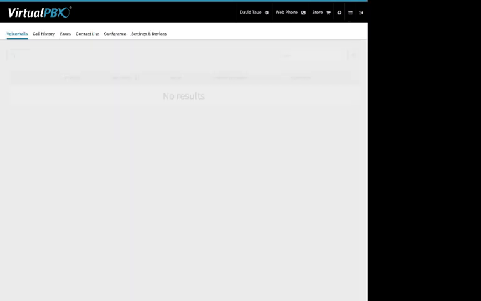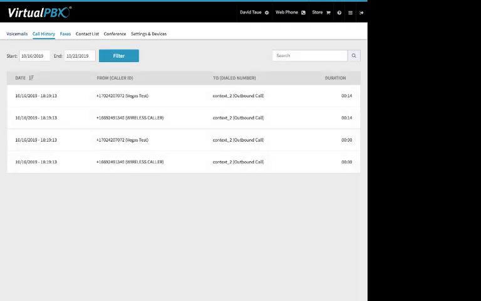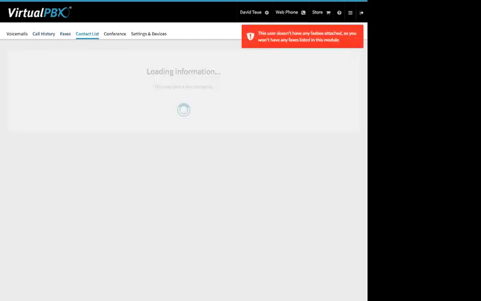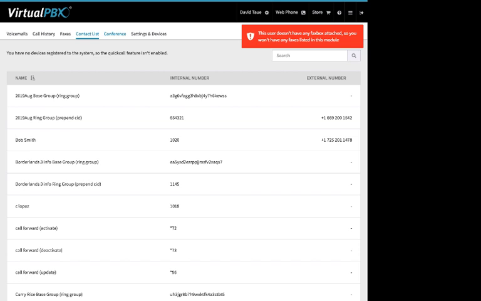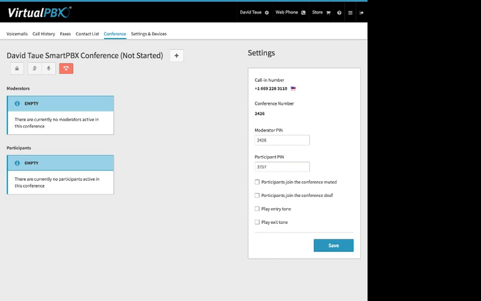User portal. This is what your standard users get to see. So they get their voicemail history, call history, their faxes. The contact list is basically all the extensions on the account. Conference, so you have making use of the conference bridge. People can have their own conferences. This is inviting other users on the account to the conference. You can lock the conference. You can mute everybody. You can unmute everybody. You can end the conference or end the call. Also, if you have participants here, you can mute a particular participant. You can also kick a particular participant if necessary.